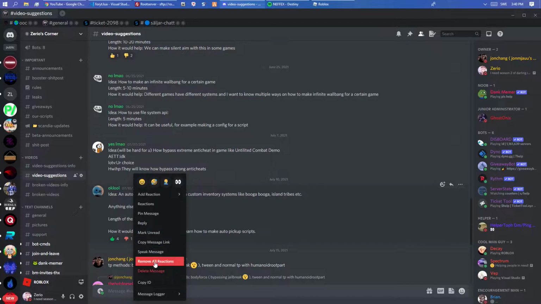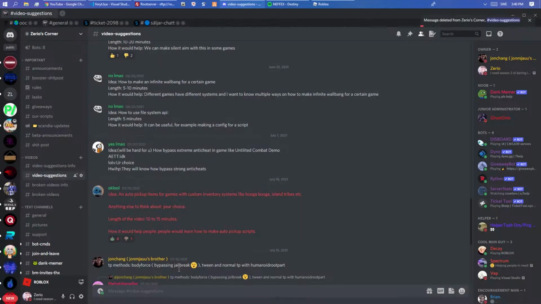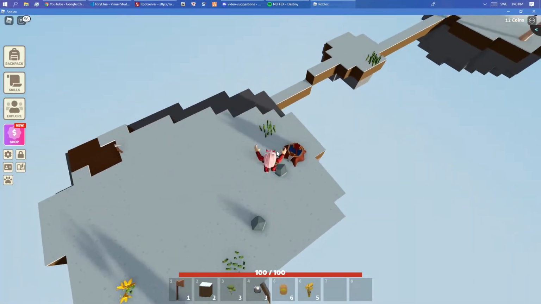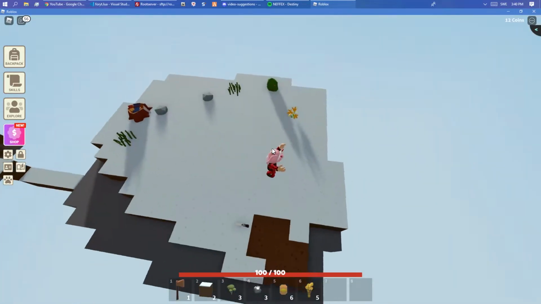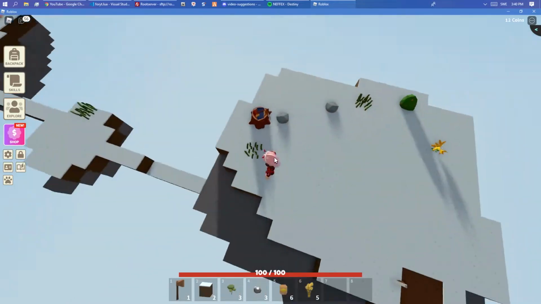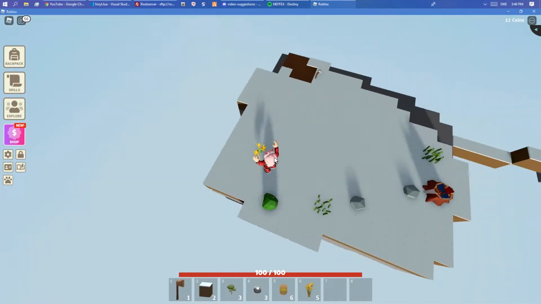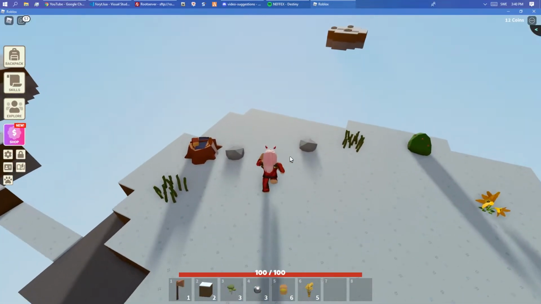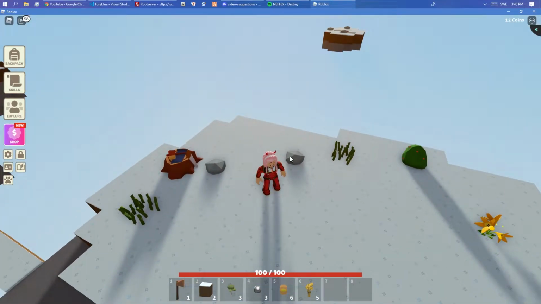I'm just going to go ahead and remove this because it's already done, at least when you're watching this. We're going to make this for the game called Islands. It was usually called Skyblock, but they had to change it because of copyright reasons, if I'm not wrong. But let's just get right into it.